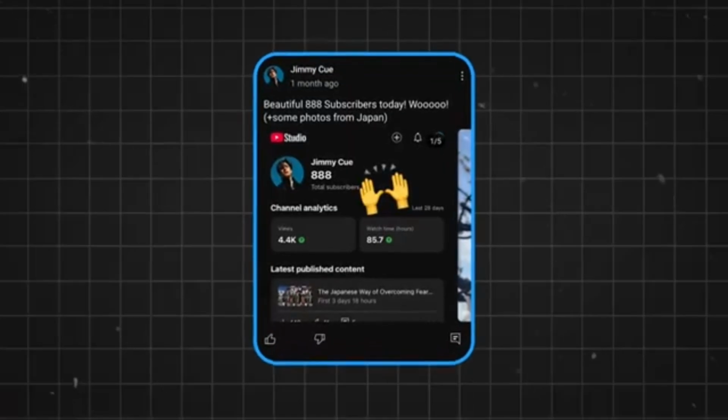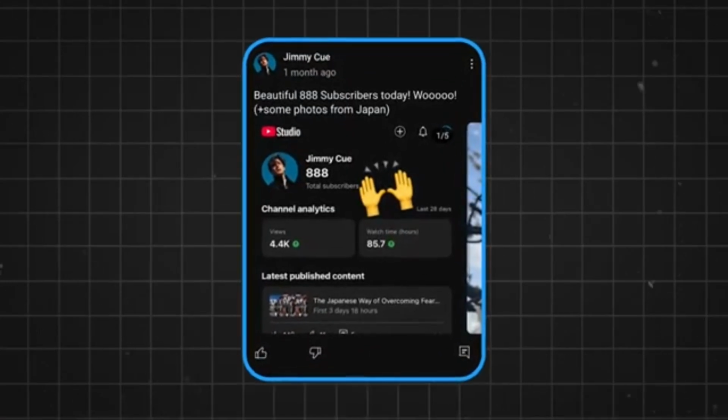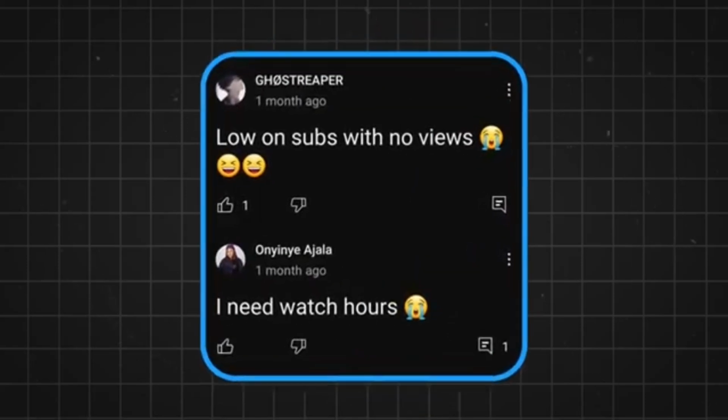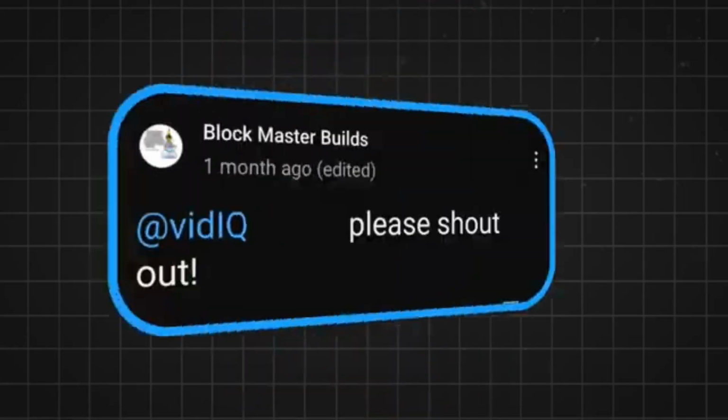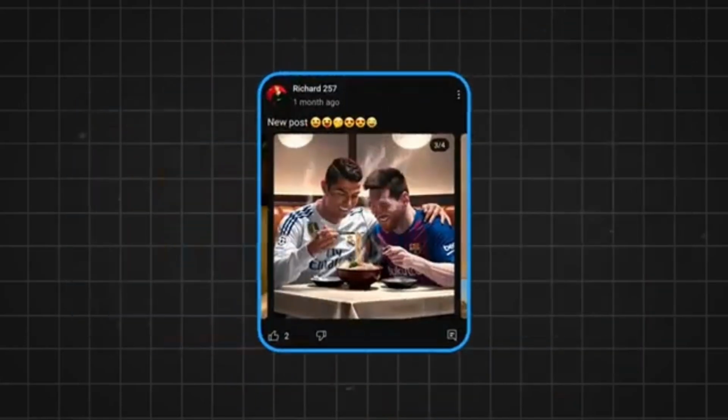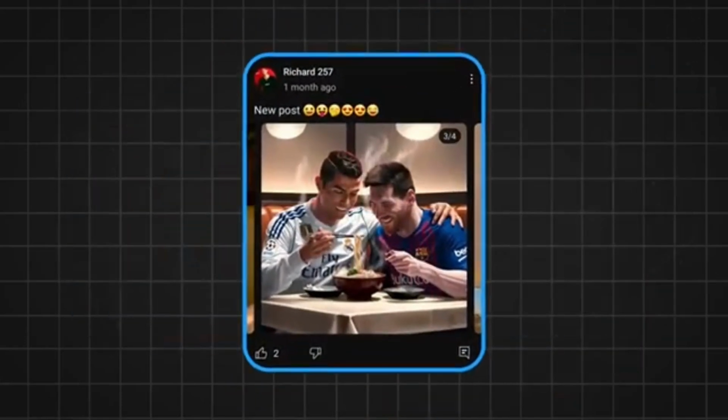Most of the posts being made on our community tab were creators celebrating achievements, creators asking for help, views, and watch hours, creators promoting their own channels, creators asking for shout-outs, or creators posting AI pictures of Ronaldo and Messi finally getting along. The golden rule of any content that is posted online is that it should provide value. And I'm afraid to say, our community simply wasn't doing that with the stuff they were posting on our community tab.